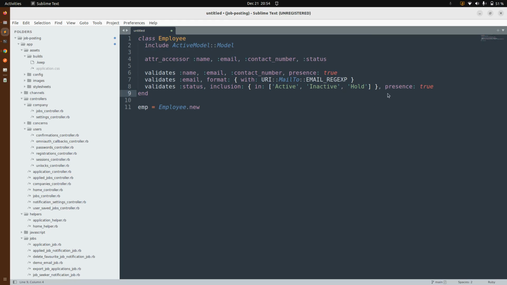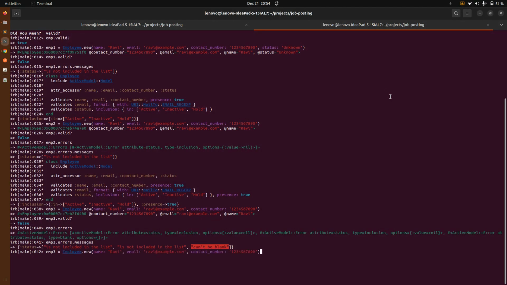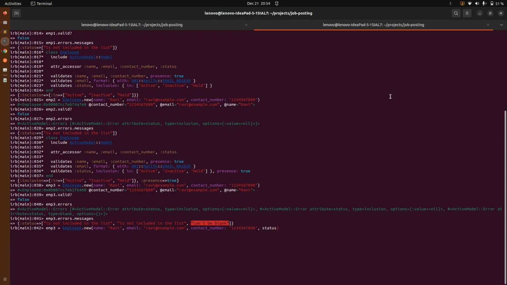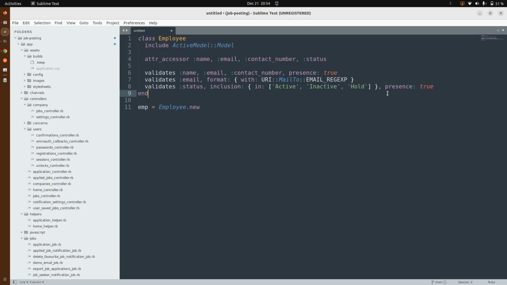That means if you do something like that, you must make sure that you provide at least one value. Now let's say if you do the same thing, status, let's say active, and you set it. Now there are no error messages for this employee 3 object, and it will return a valid object, so all the validations are being passed here.